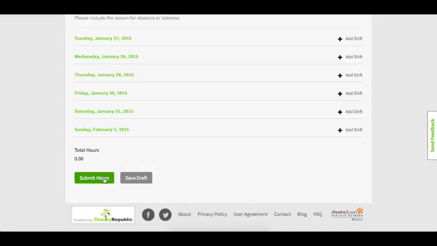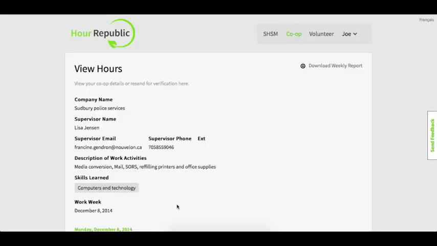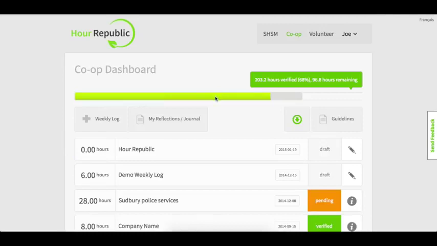Clicking Submit will send your hours to your employer's email for signature verification. If your employer does not have an email address, you may download an individual weekly log and print it off for them to sign by clicking this button. The green bar will appear and move when your employer verifies your hours. The dark gray bar will appear and move when you submit hours for approval.